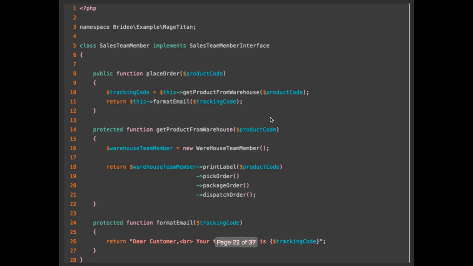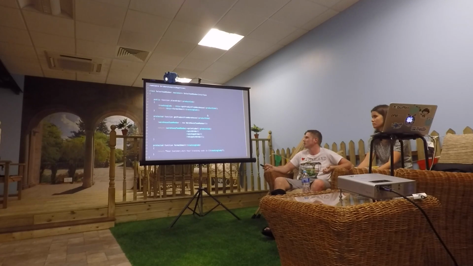This would be the same as a sales team member placing an order. They have to get a product from the warehouse. To do this, they go into the warehouse, they print a label, they pick an order, they package an order, and then they dispatch an order. Then they go back with the tracking code and then format and email manually to their customer and send it. You can see how inefficient this would be in a company. It's the same in your code.